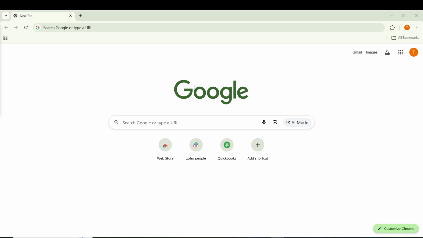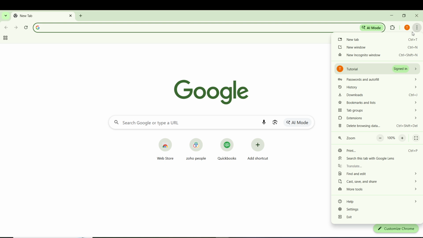reveal any saved password. First, open Google Chrome on your laptop or PC. Once Chrome is open, look at the top right corner of the browser window and click the three dots menu. This opens Chrome's main menu, where you can access your browser settings. From that menu, select Settings.